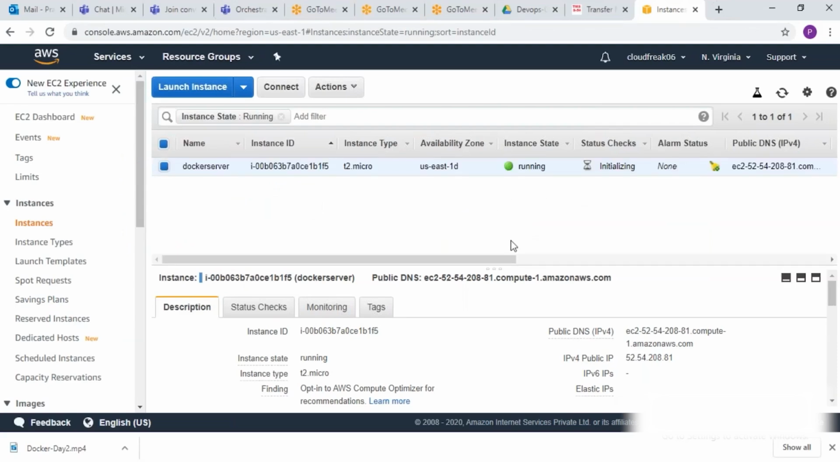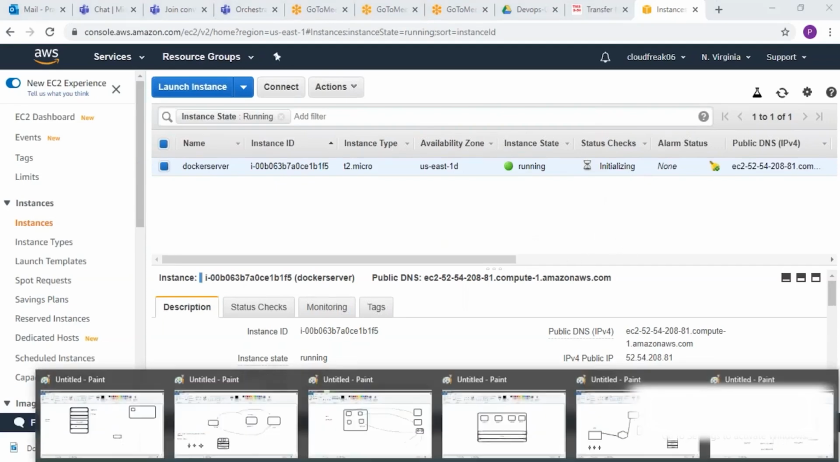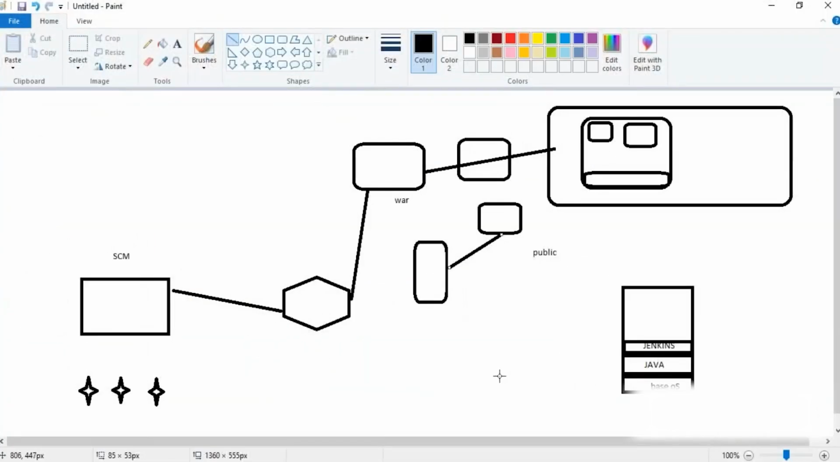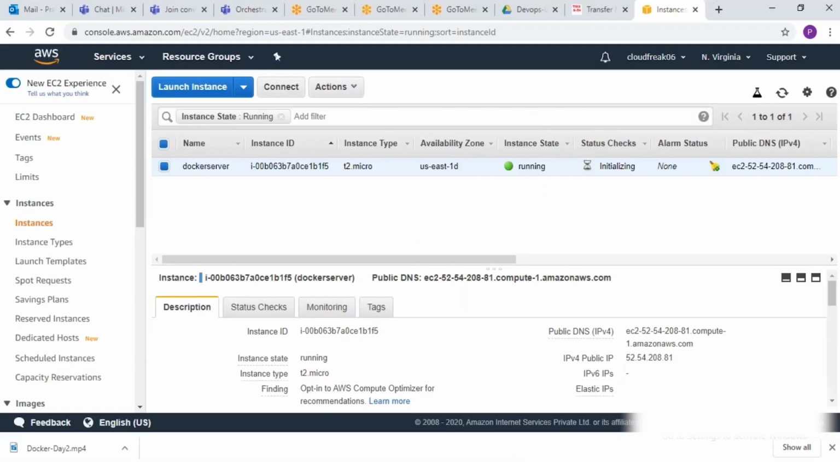Okay, so yesterday we were discussing the images, right? So we need to discuss the tags part and the image layer part, and how it will be configured in real time. Before that, let me discuss tags.